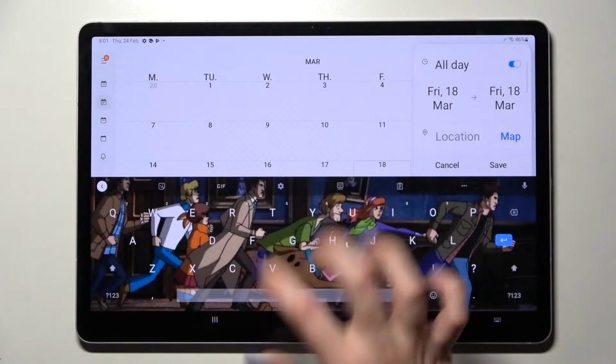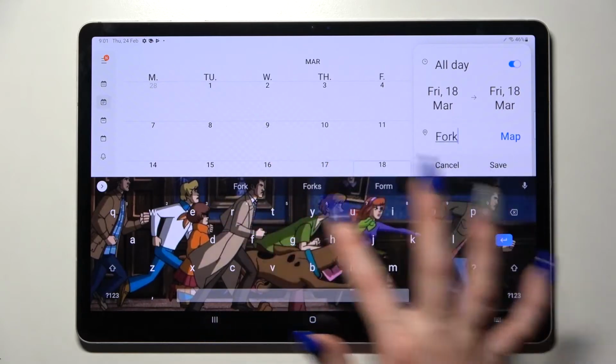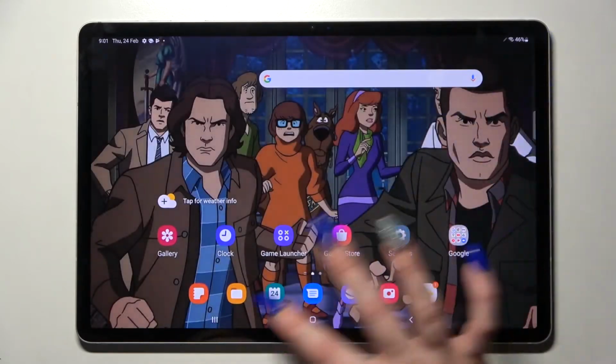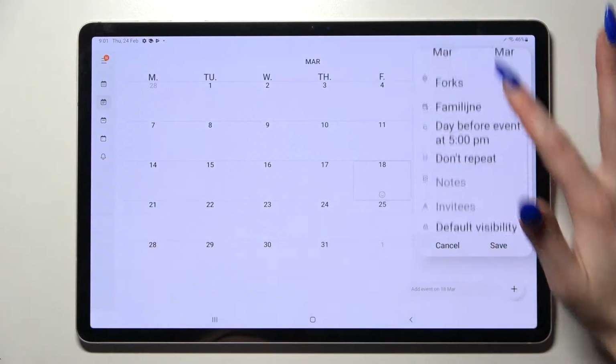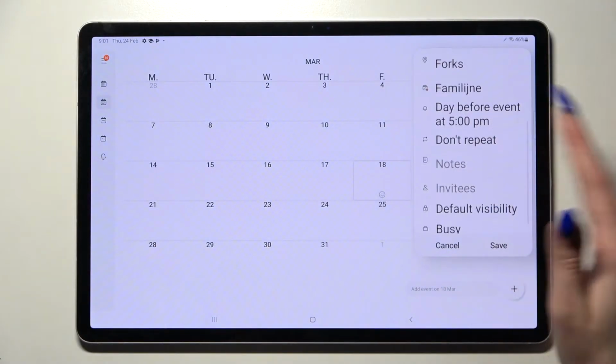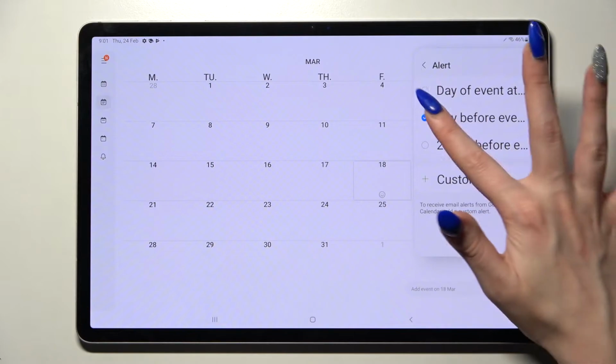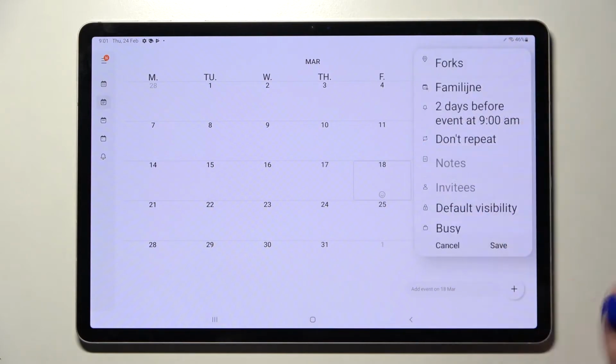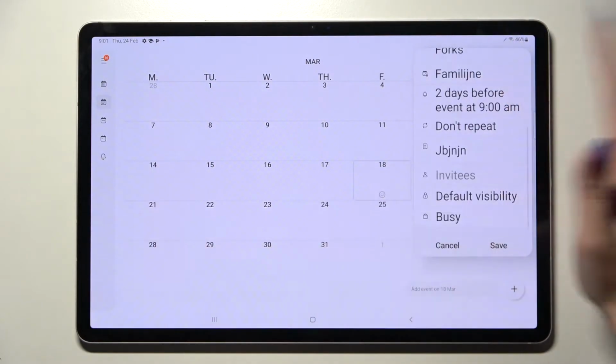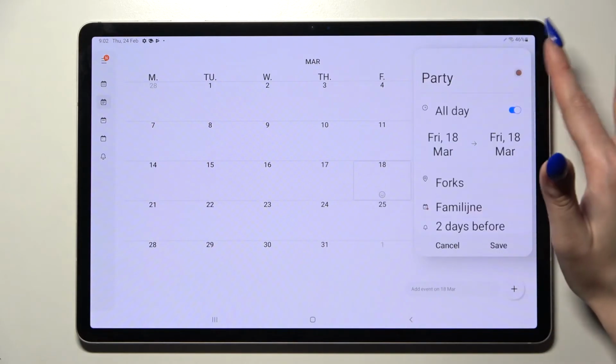Over here you can set up location. Set up notifications minutes, hours or weeks before your event. Take notes, invite people, and even change color.